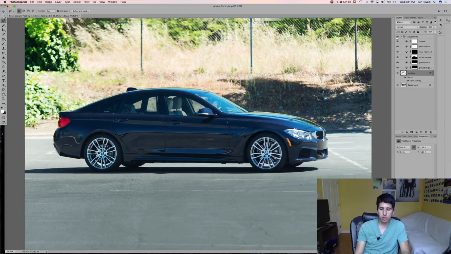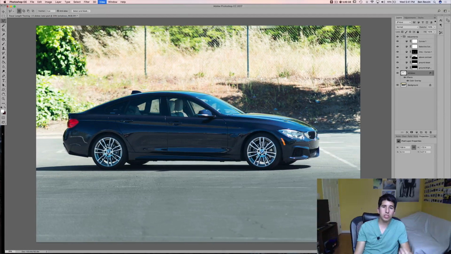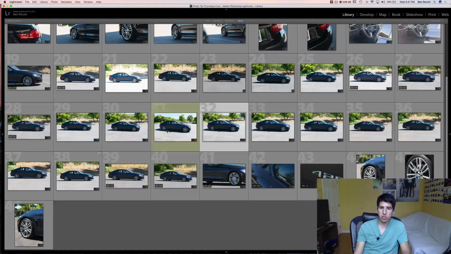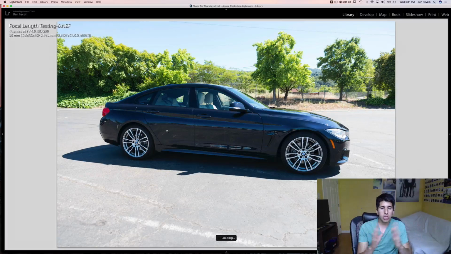And now I'm going to go in to Lightroom and just kind of walk you through the different focal lengths and what they do to an image, starting at 24 millimeters. So this is all with the same car, same location, same lighting. It's all taken within, I don't know, maybe 5 minutes with 2 different lenses.